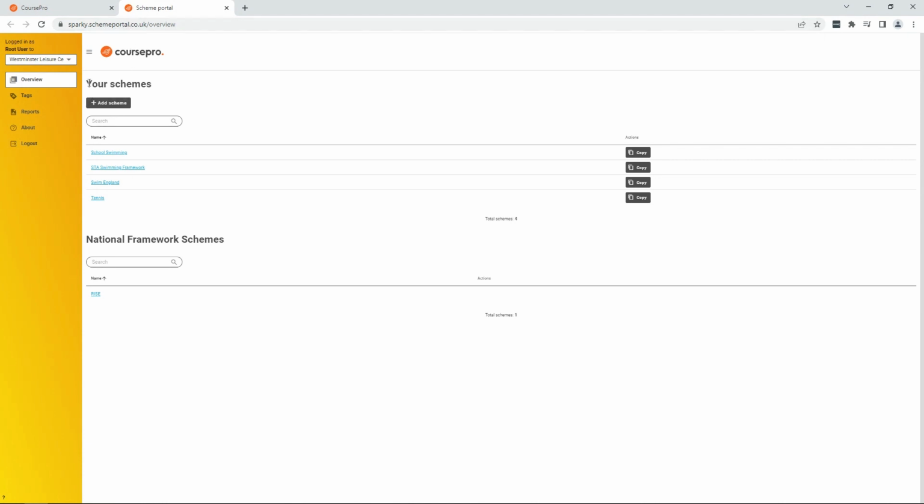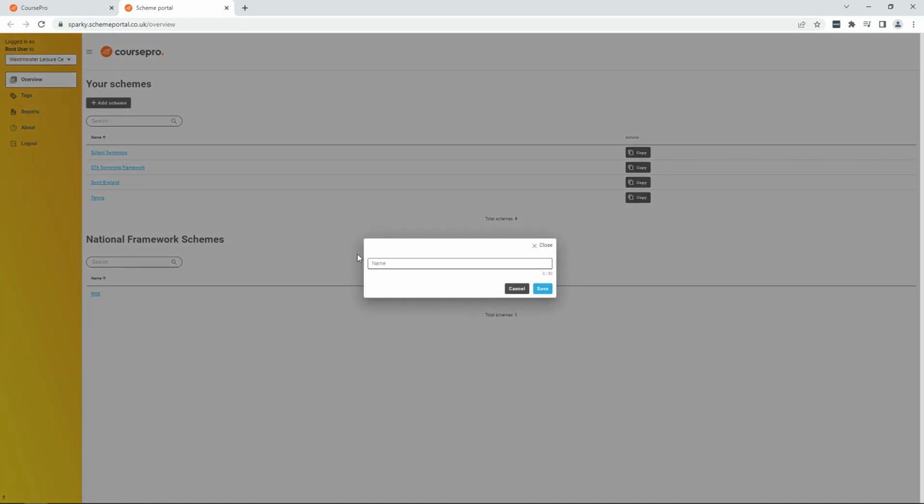The schemes you have created yourself will show under your schemes and can be edited. If you are subscribed to any national framework schemes such as RISE, these will sit underneath and cannot be amended. Your scheme is where you will input all your levels and skills and link them together accordingly. The example I will be demonstrating is swimming related, but the same format can be adapted to the activity you run. To create your scheme, click the Add Scheme button, where you will then be able to name your scheme.